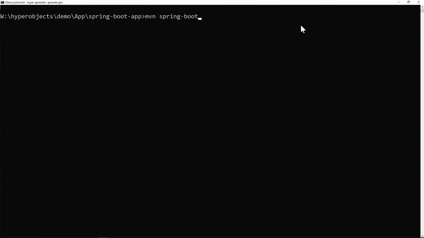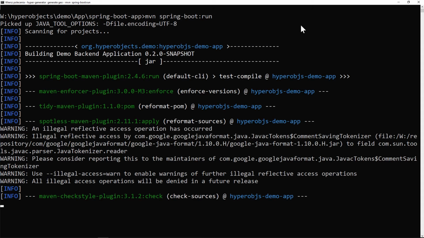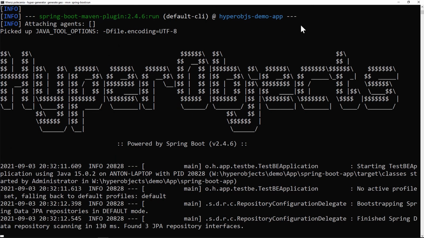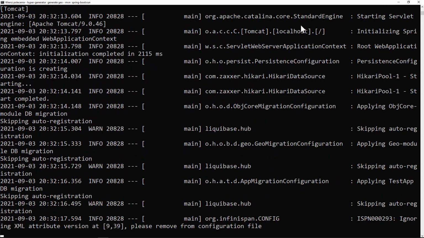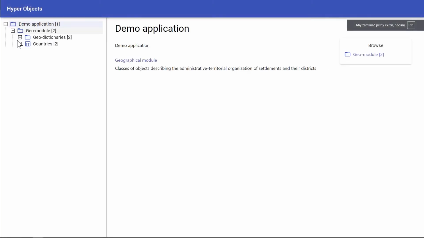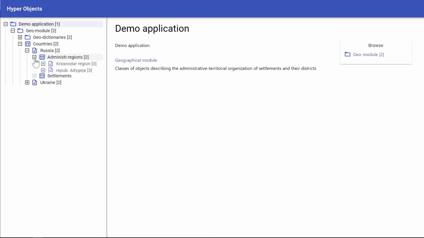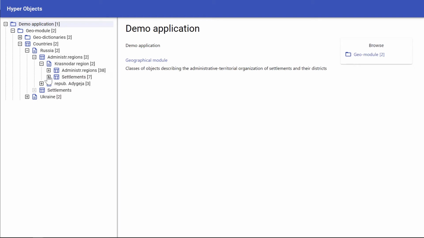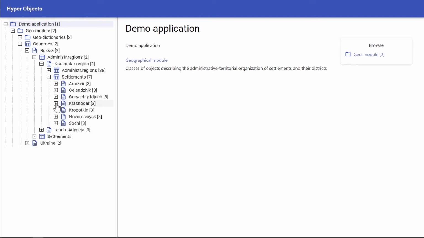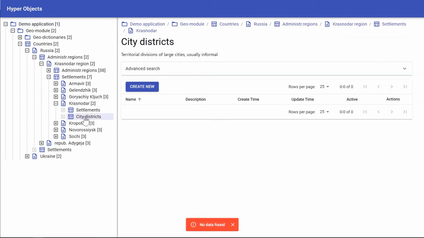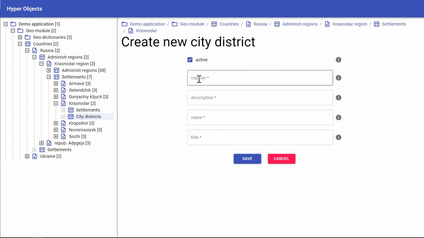Finally, we have to launch the application, which upon initialization will automatically update the database, load new business entities, and all necessary services. The application has been successfully updated. Let's drill down to the settlement node and see what has changed. As you can see, a new element has appeared in the interface. Now you can create districts within a settlement.